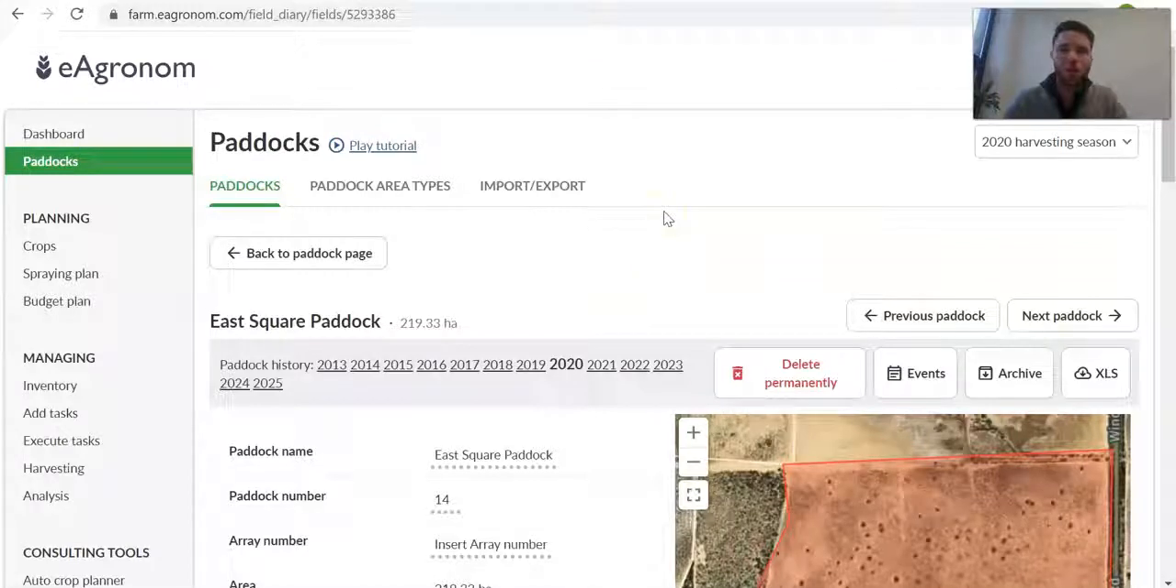Hi, welcome to the Paddock Diary page, or the Paddock Details page if you like. This is where you will come to get an overview of any particular paddock as well as make changes to that one specific paddock.